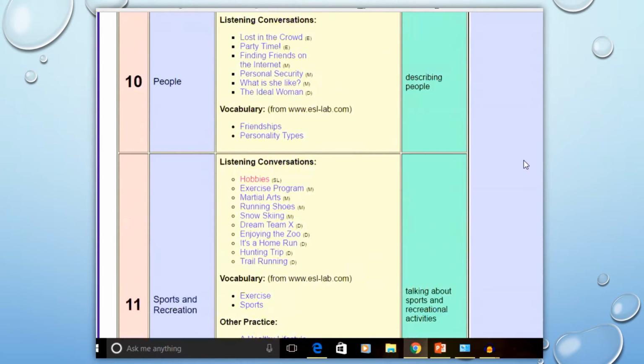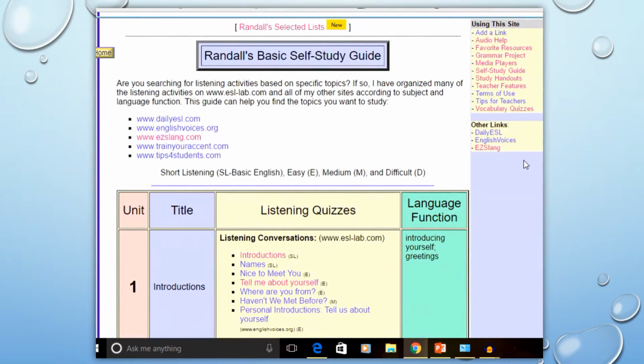I think that if we're working on particular units, it's probably the best way to go. But if you want the student to do it independently, then maybe them choosing their own level of difficulty and choosing their topics, their preference of topics, would be maybe a way to motivate them. You also have here a list of websites that are created by Randall also, and they can help you with the different topics that you're going to be working on.